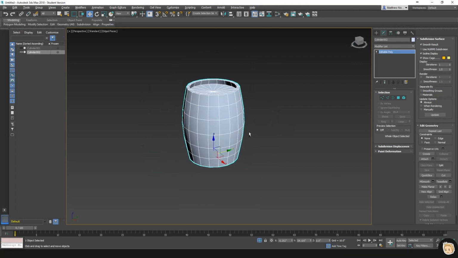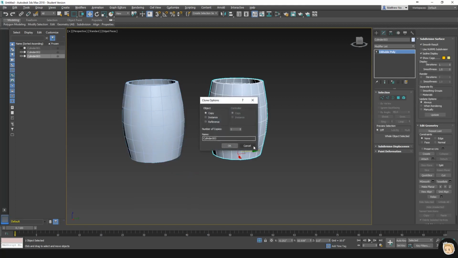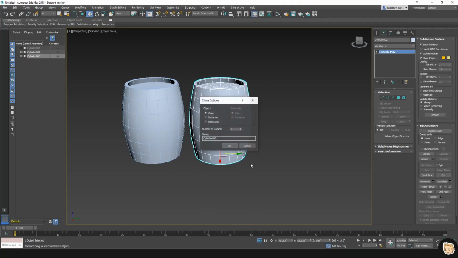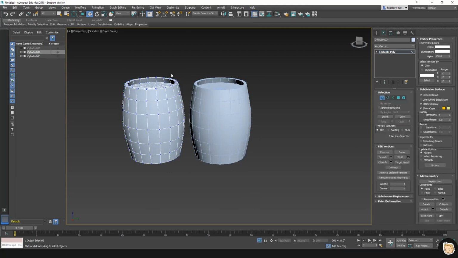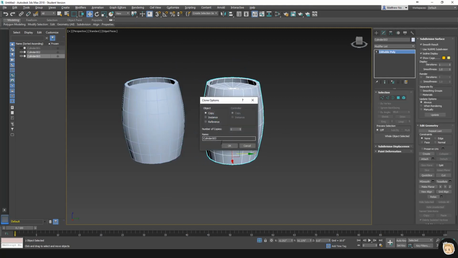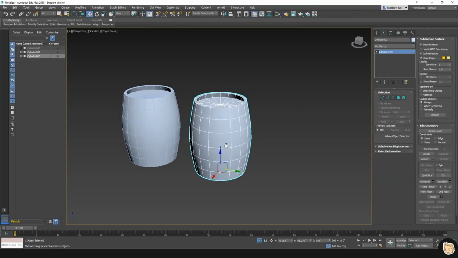Okay, and while we're talking about Shift click dragging to make a copy, so we can just hold Shift and drag out. We also have a second option down here, which is an instance. Now if we make an instance of an object, whatever happens to the first object also happens to the second object, which can be really useful. But I'll just make a copy for now. You can see here that the copy doesn't alter the second one.